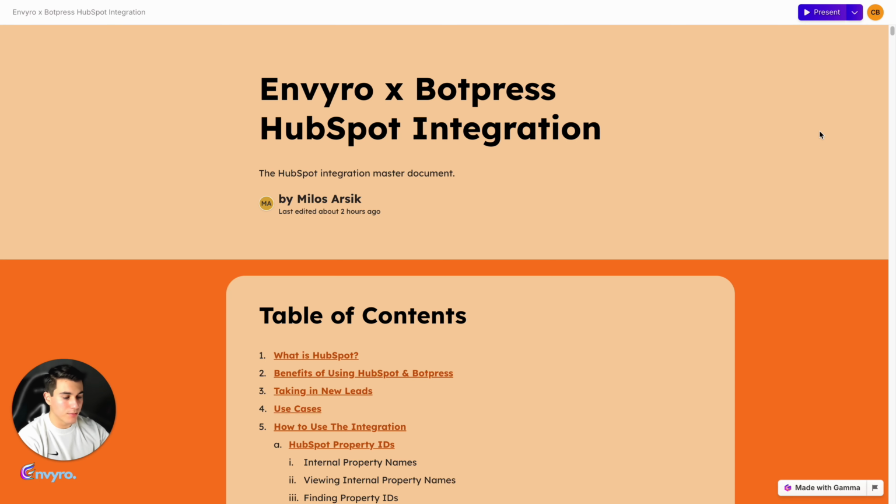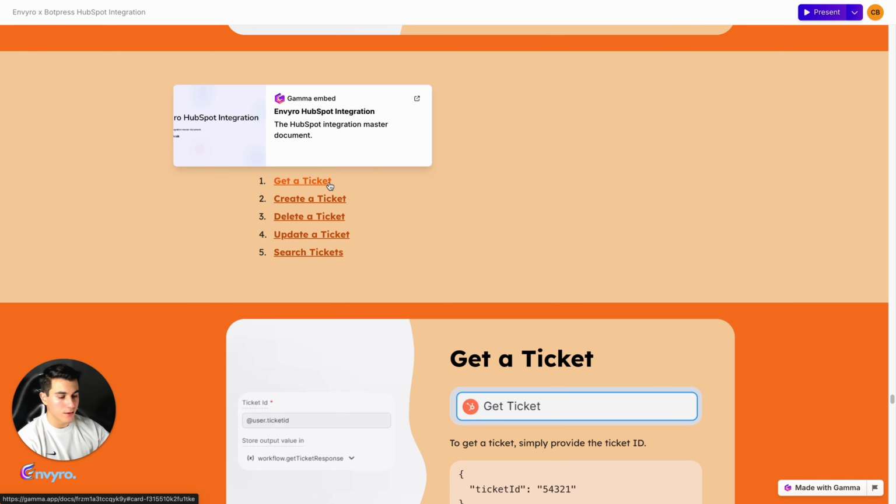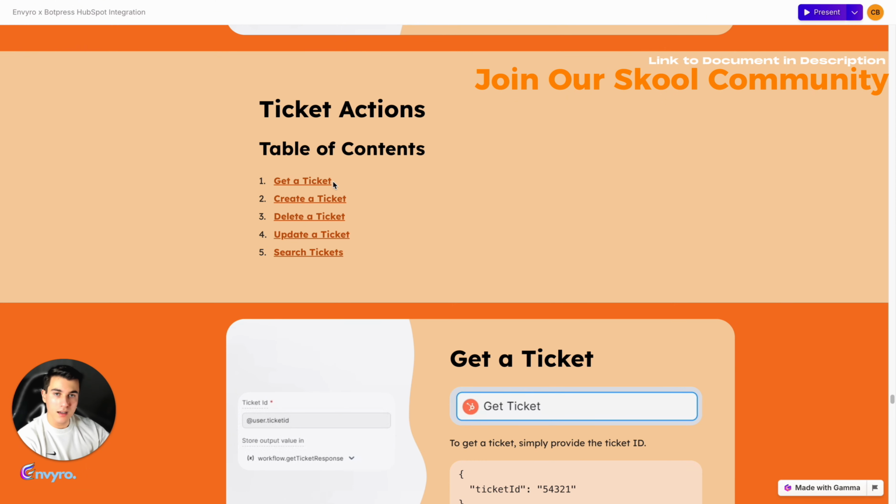In this video, we'll talk about the Botpress HubSpot integration, specifically the tickets cards. So if I scroll down here in our table of contents and go to the tickets actions, we see that we have get a ticket, create a ticket, delete, update, and search.